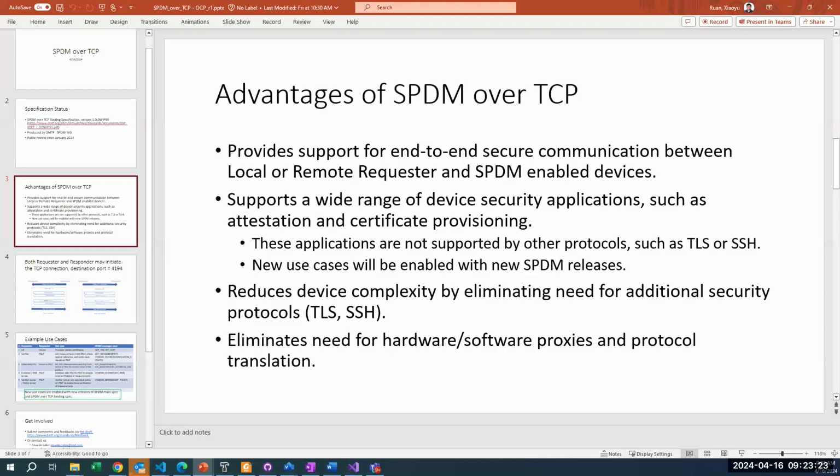Does this work here presuppose that you have a root of trust with the network controller? I would have thought that all it needs to do is SPDM, and then the network bit of it, the binding, can happen outside the TCP. Right, the network, yeah. The network is not in the TCP.